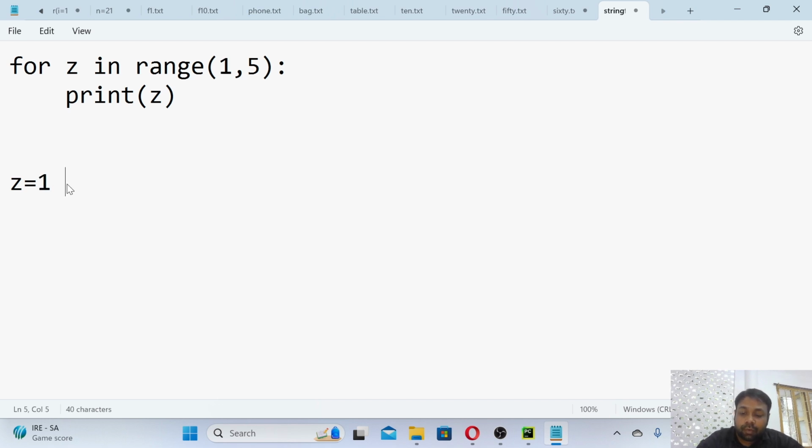So after that the 1 value is compared with 5, but the limit is not up to 5. If you write 5, it means the limit will be up to 4 only. So you are checking z less than 5, that's it. Z less than 5 means up to 4. If this condition is true, then this z value will be printed.